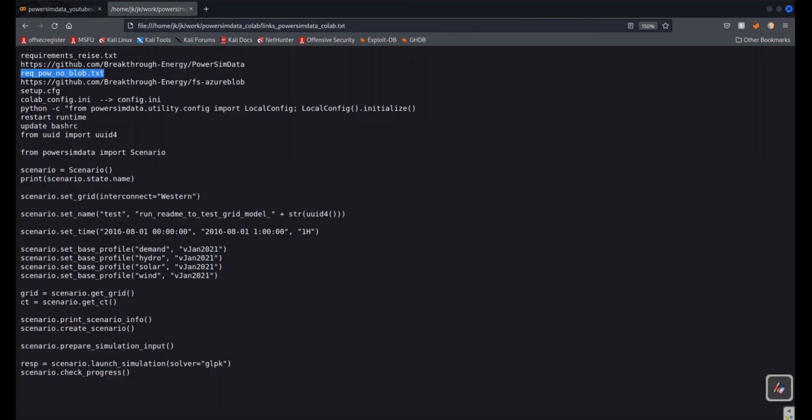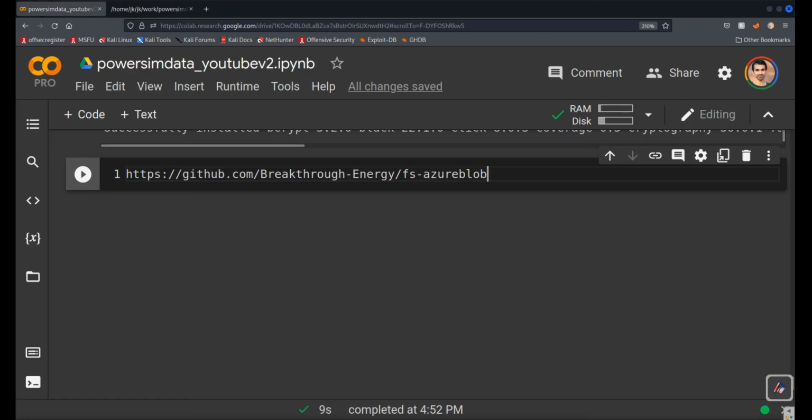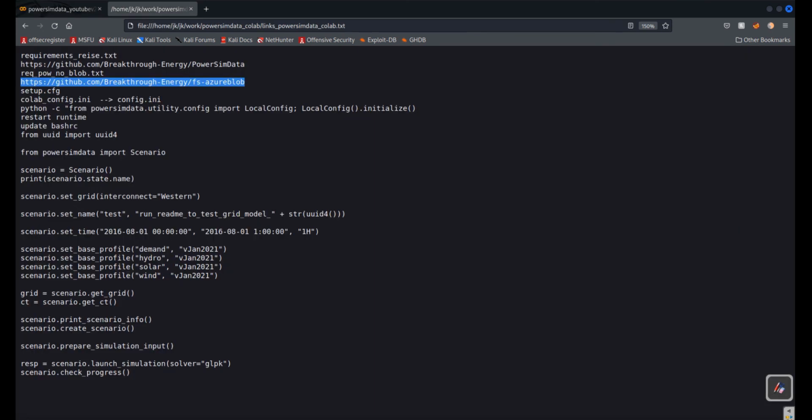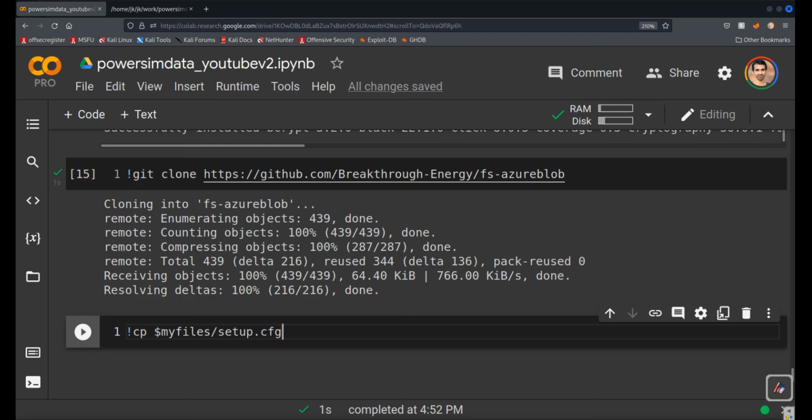Now we are going to get the Azure Blob, which we can clone. It is provided by Breakthrough Energy. I'm going to copy the configuration file, which I have modified, called setup. I'm going to put it here.